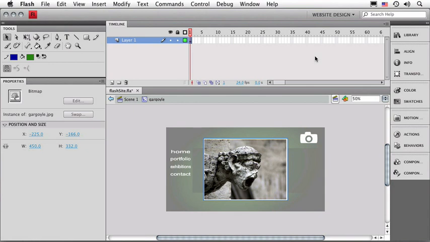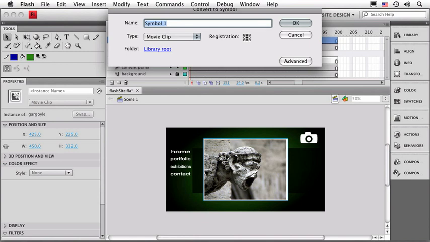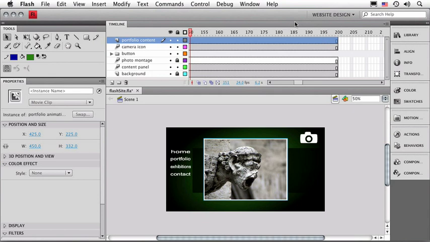So this ends up being the much more powerful way to create and store and edit your animations inside of Flash. Now we're not going to use this particular movie clip for our portfolio because I set this one up for our gargoyle bitmap, and we'll still need that because we're going to be motion tweening it. So let's go back to Scene 1 and set up our portfolio movie clip.